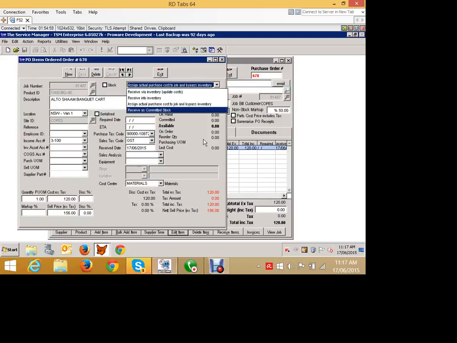And then at some point later, I can then go and fulfill the commitments and take it out of stock and put it onto the job itself. So that's an enterprise feature. So that's some of the detail we have when we create the part itself.